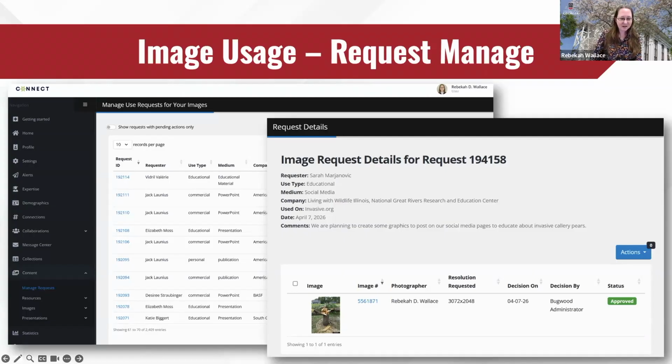It's within the last several months, and this is housed, as the screenshots will show, in the Connect system under the content, so you can manage your usage requests for images here now. And it makes it just so much easier than it was before. You can, with a click of a button, say approve or deny for these commercial requests.